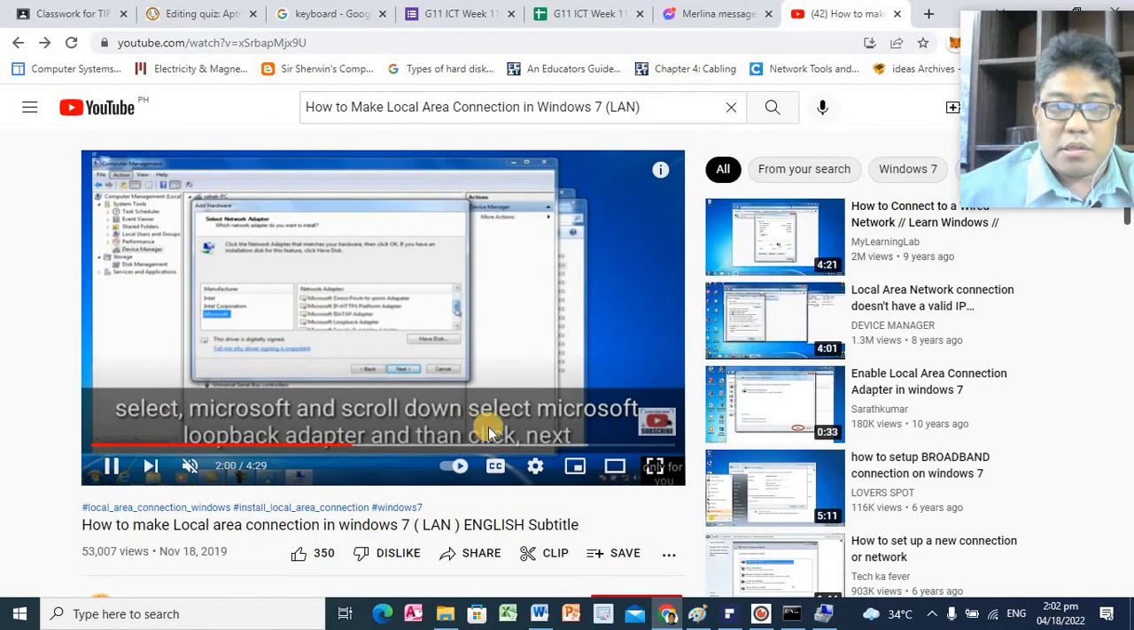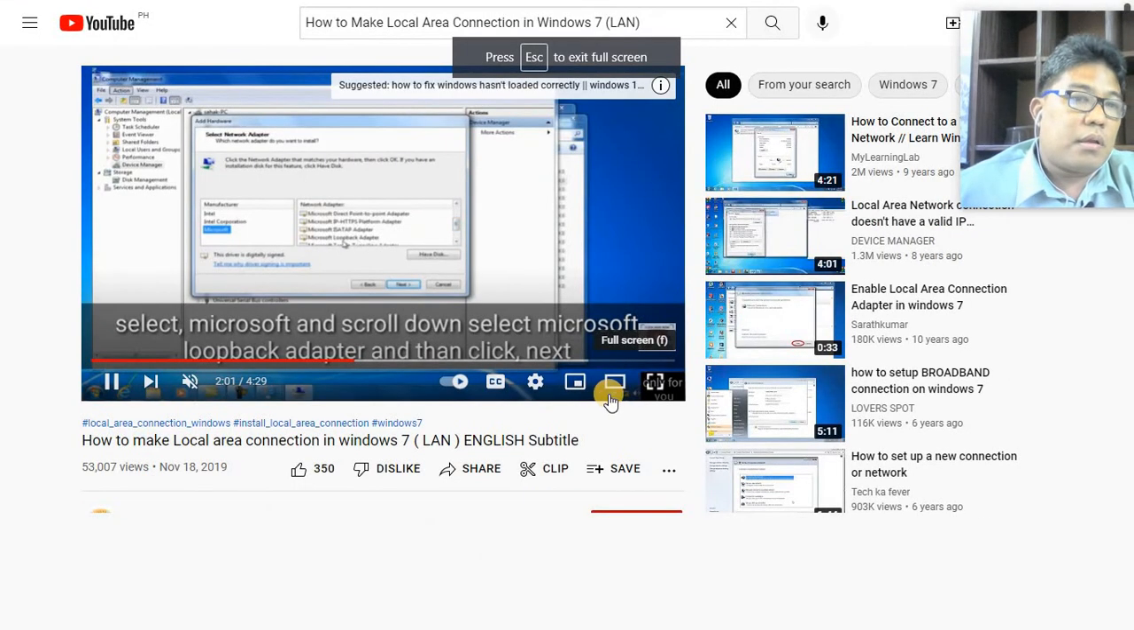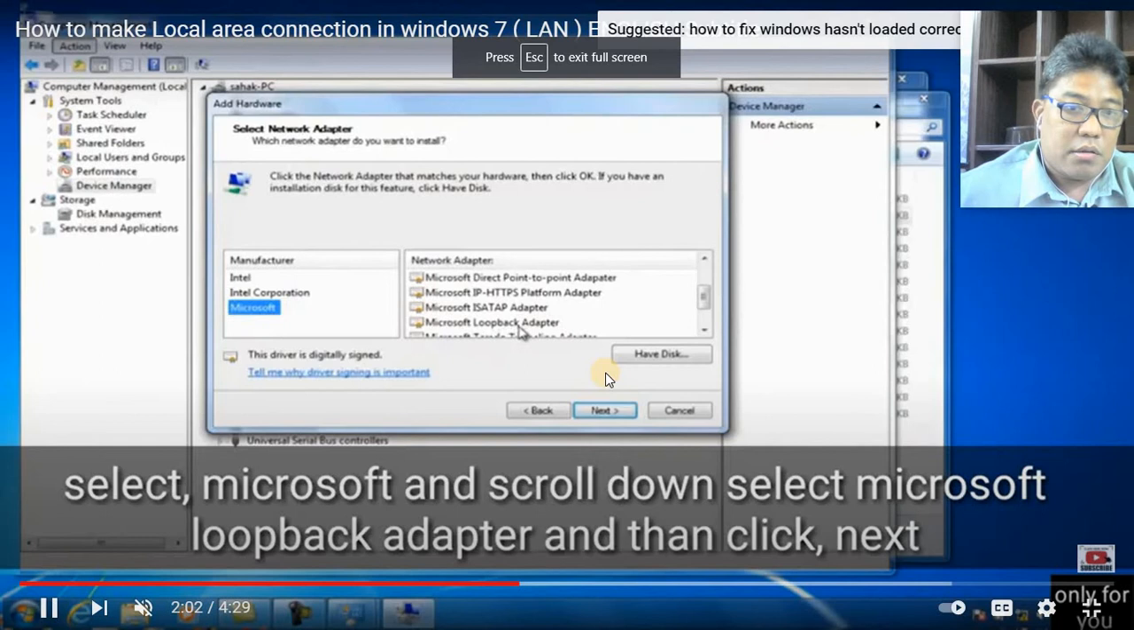So just play this one. Click next after seeing the loopback adapter.